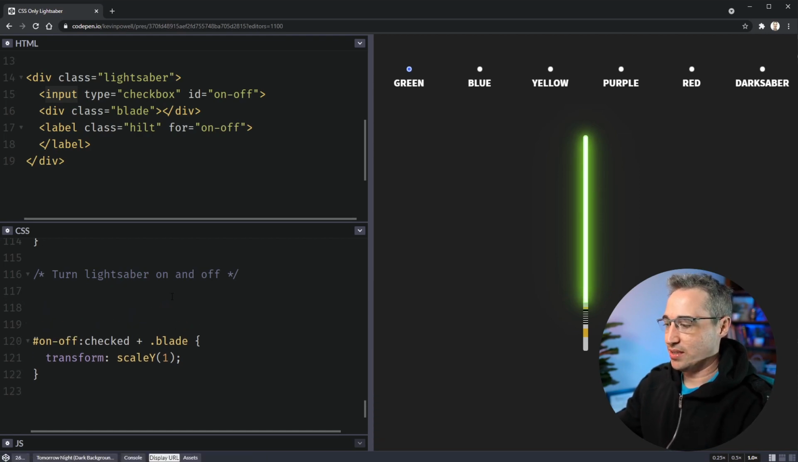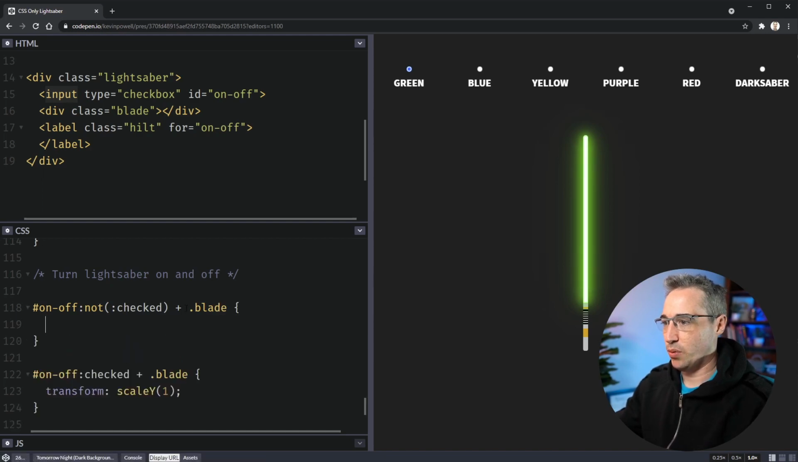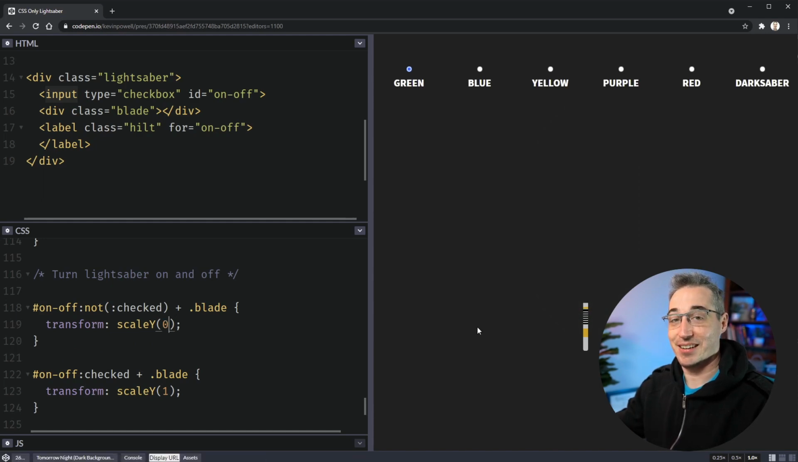Then what we want to do is, this is where the magic happens, I guess, on-off not checked. Then we have the blade, same thing. We want the exact same guy as we have here, but the scale will be 0. So now it should disappear. So that's good. So when the on-off is not checked, my blade is shrunk away. And then when we click on it, that can grow. Haha, yes, we've done it.